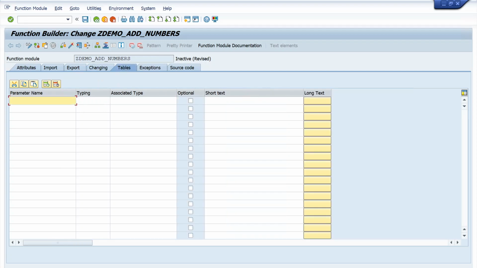Tables. The tables parameter is used to pass internal table data as input or return internal table data as output. It is obsolete, actually. It is outdated. We have alternatives for that. Okay. Is everyone clear? Import, export, changing, and tables.